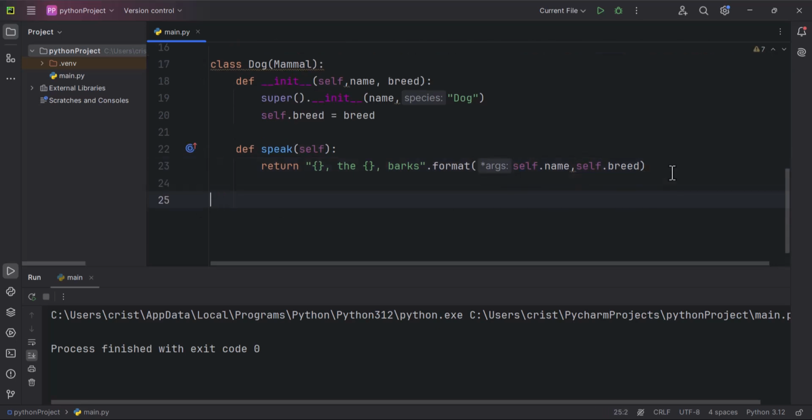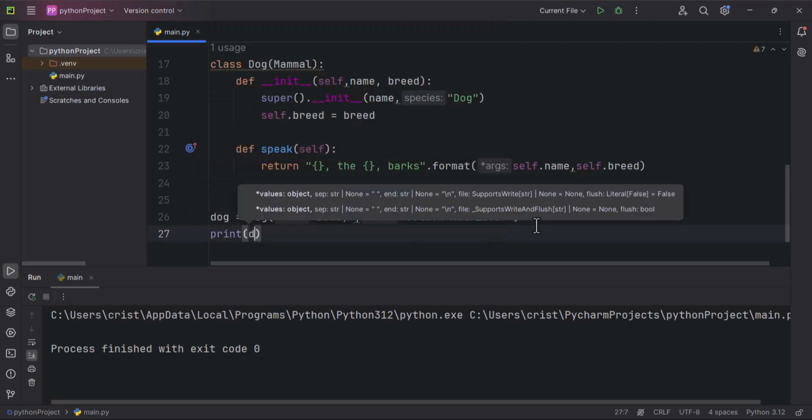Now I'll go down here and I'll type dog equals Dog. Let's call it Buddy, and for the breed, golden retriever. Let's move this down, and I'll type here print dog.speak().